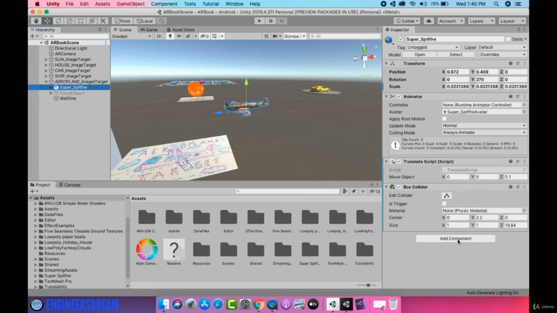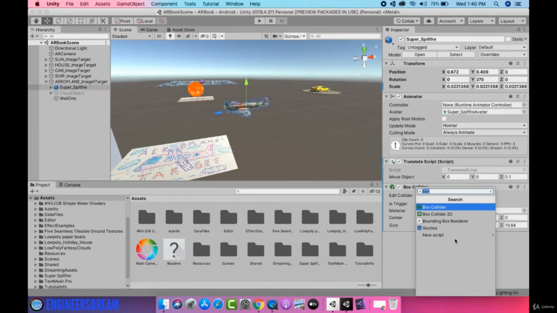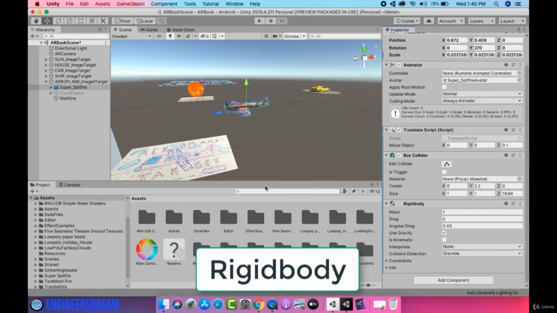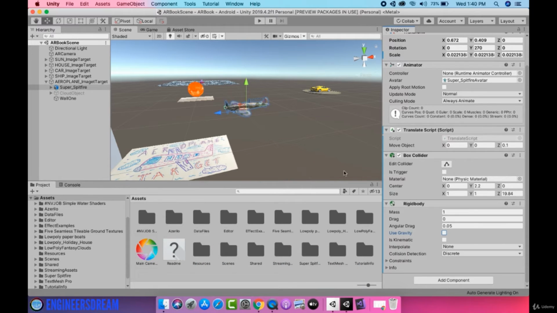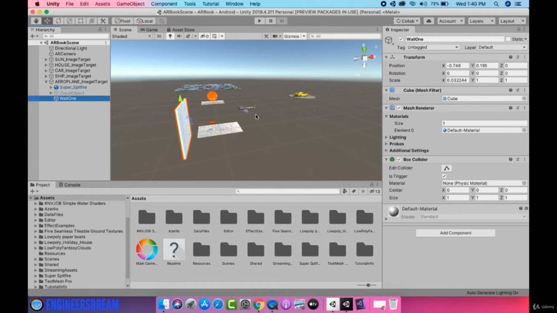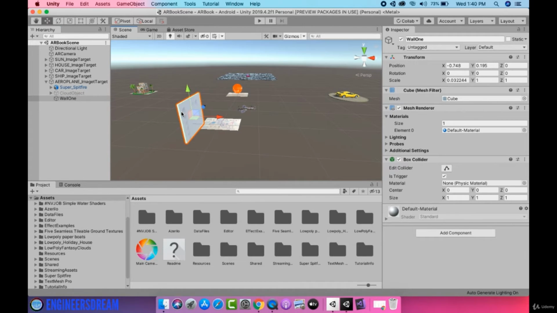So next, I'll select the Super Spitfire aeroplane model again, and after this, I'll click on Add Component again, and this time I'll add the Rigidbody component to our aeroplane model. Next, I'll uncheck Use Gravity so that the aeroplane does not fall down because of gravity. After setting up the Super Spitfire aeroplane model, next I'll add a tag to Wall 1, so that when the aeroplane collides with the wall, we will programmatically check what tag is attached to this particular game object.